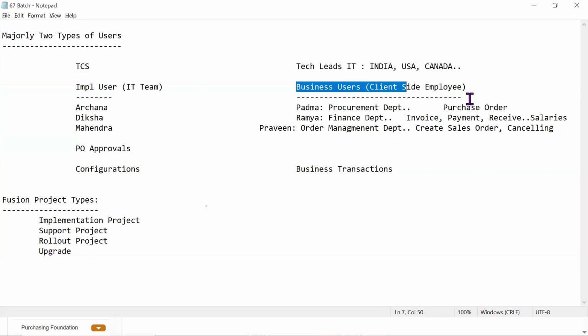If you want to make a business user, if you want to provide access to the business user for all the configurations, you can give it. For the business user, if you want to provide configuration access, you can give it. If you want to provide transaction access to the IT team, we can provide it. But we create these two users separately in the application.